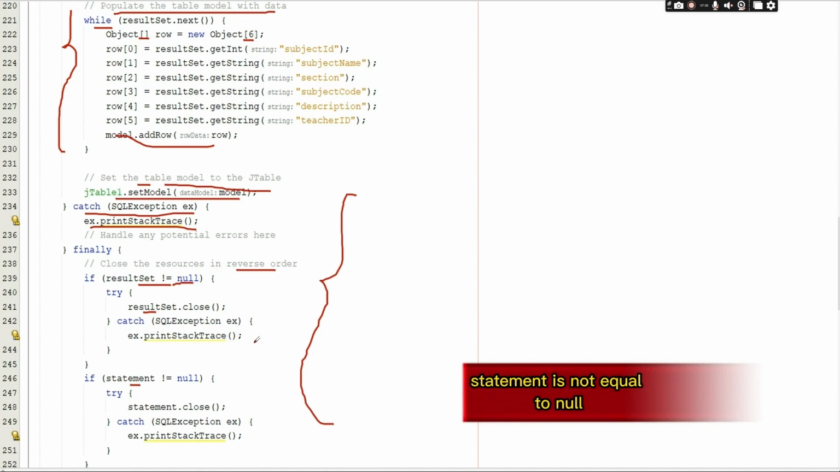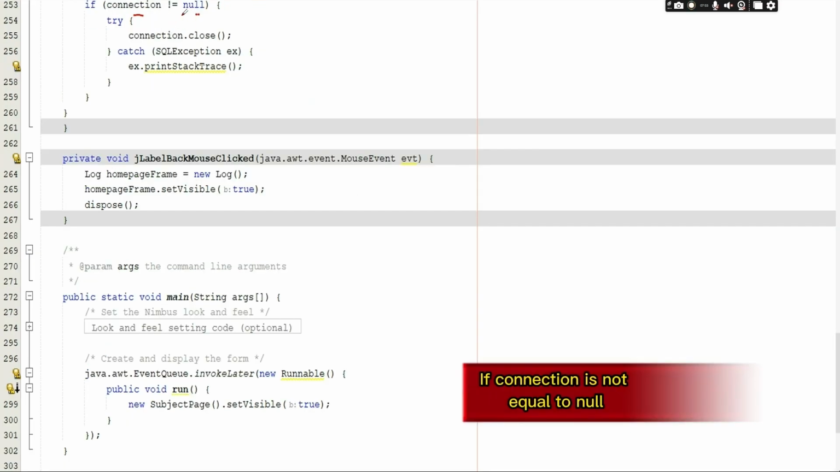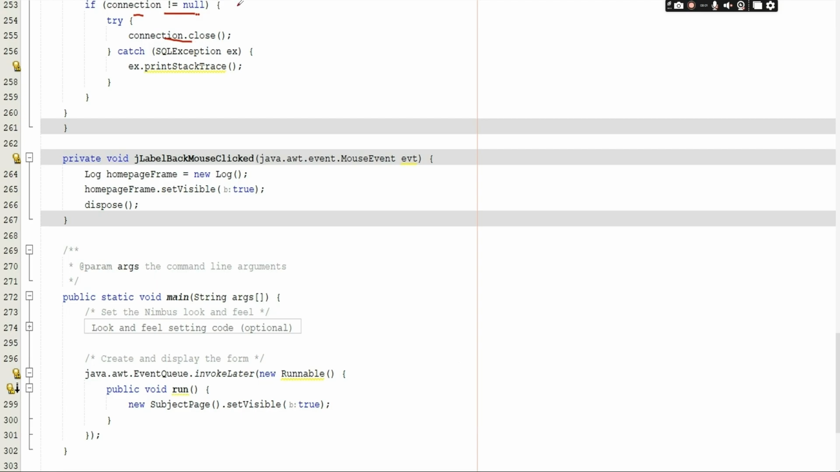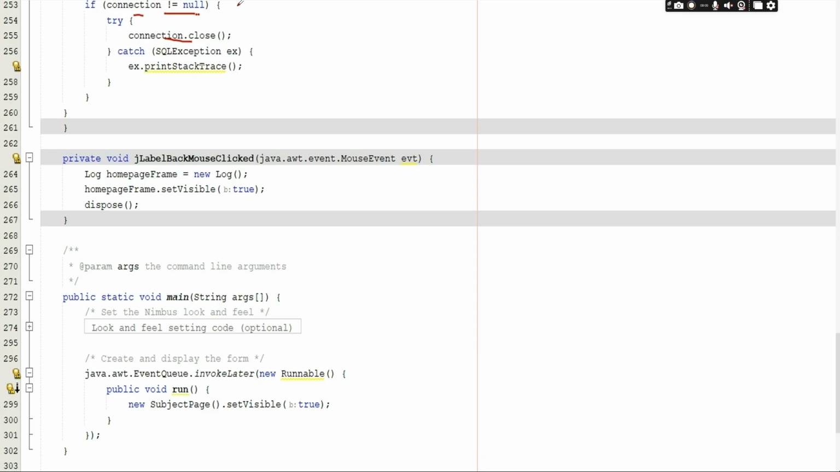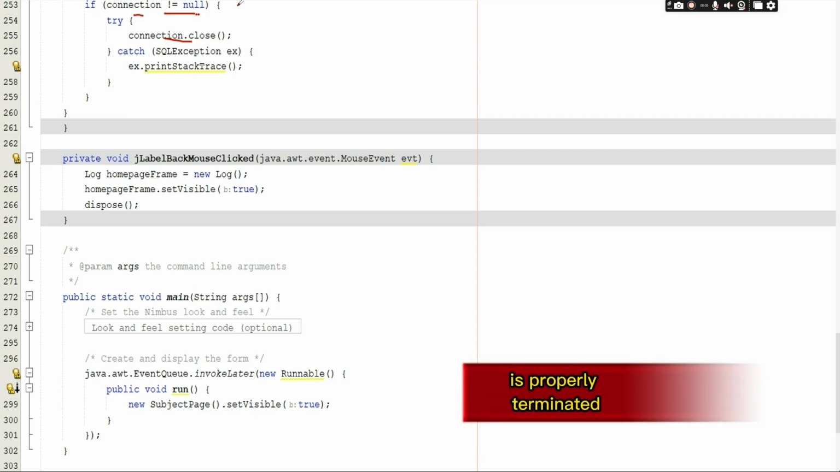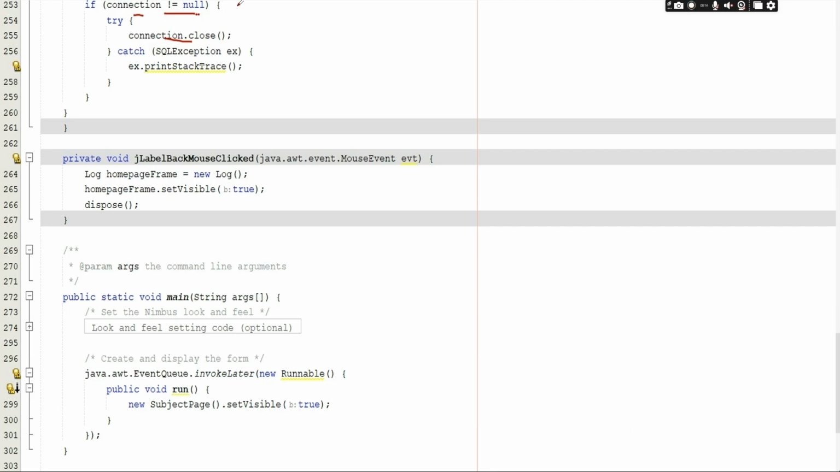If statement is not equal to null, this block checks if the statement is not null, and if so, attempts to close it using the close() method. This is done to release any resources held by the statement object. If connection is not equal to null, this block checks if the connection is not null, and if so, attempts to close it using the close() method. Closing the connection ensures that the database connection is properly terminated and any resources associated with it are released.